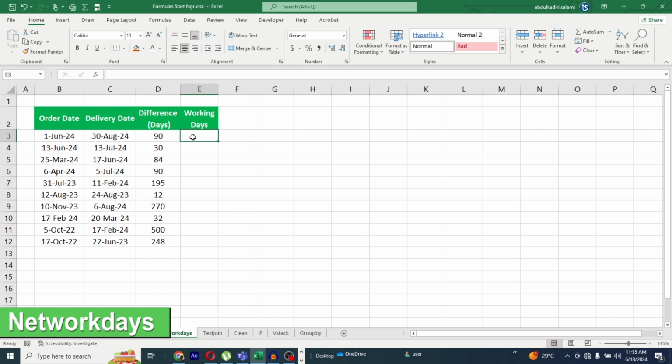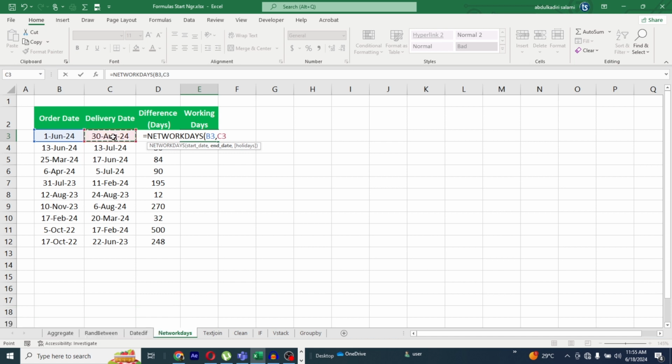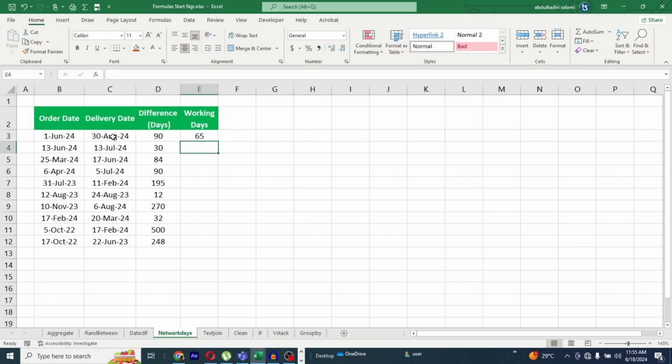So what we do is type equals to NETWORKDAYS. You come over there as usual, you start with your B3, which is the order date, and you move to the next one, which is your delivery date. Then you close the bracket and press enter. This gives you your working days. Perfect. Then you double click on it, and it fills the whole list. So this works for working days.